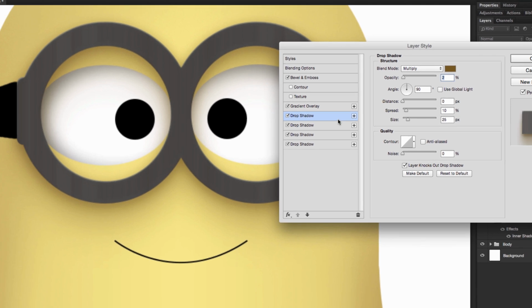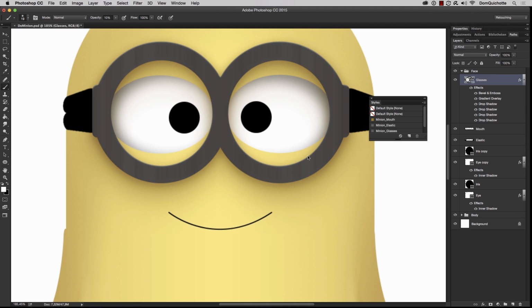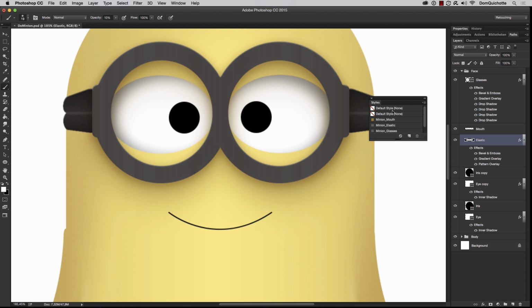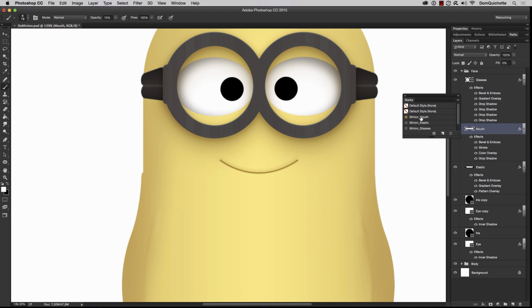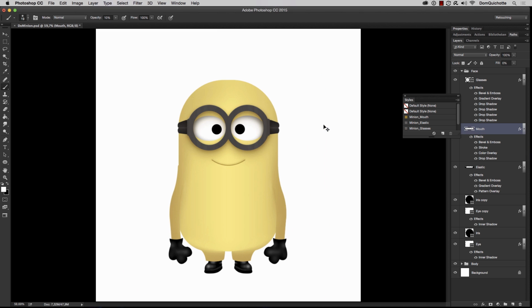You can add more than just one style. If you're working with an older version, unfortunately, you would have to paint your own shadow on a separate layer. Select the elastic layer and add the elastic style, which works fine as well with the middle line. And finally, select the mouth and add the mouth style. Let's zoom out.